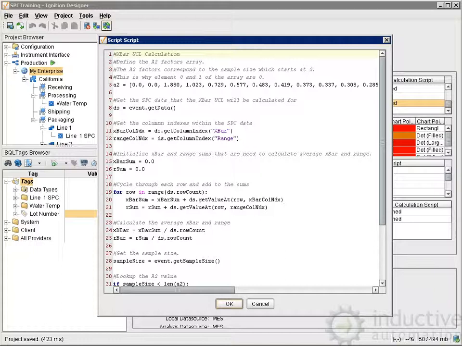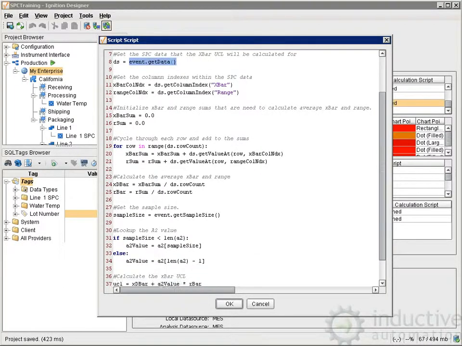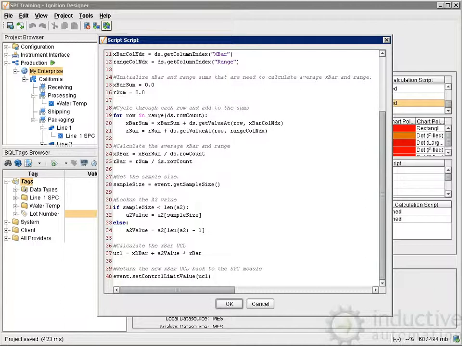And I'm not going to go into details of how it's completely done. But you have access to all the sample data that is there, the X bar range values, and you can go through and calculate sums. This is fairly well documented. And then you can set event.set control limit to a value.